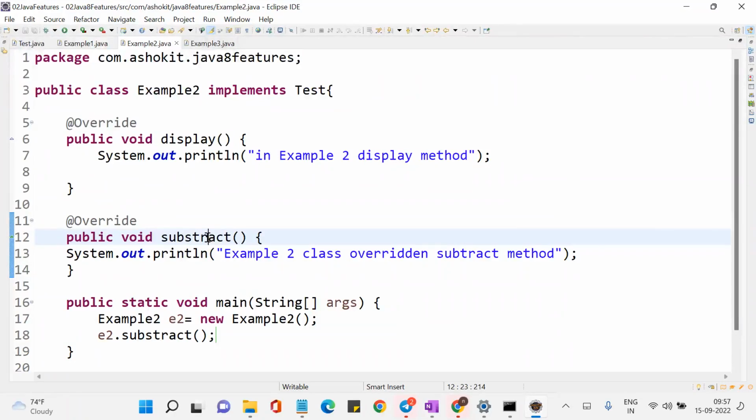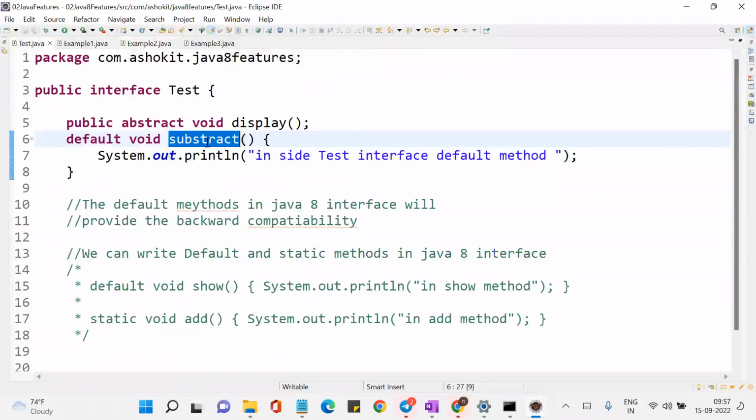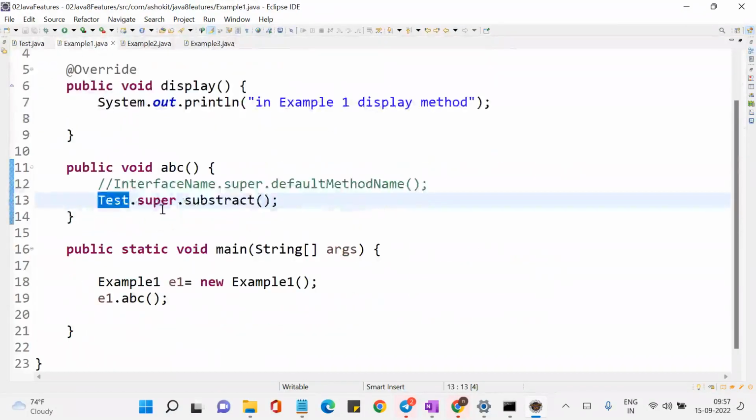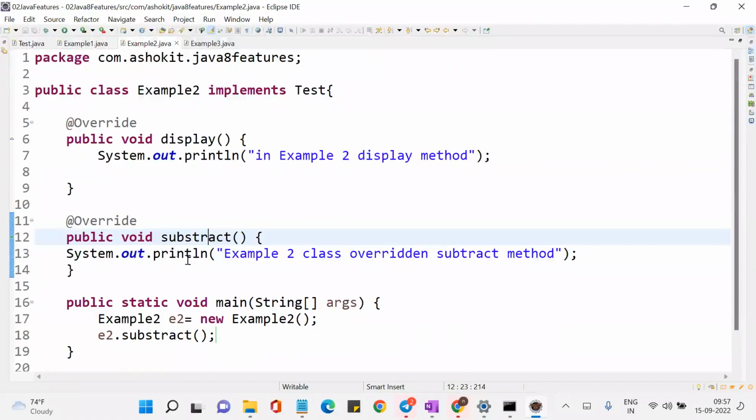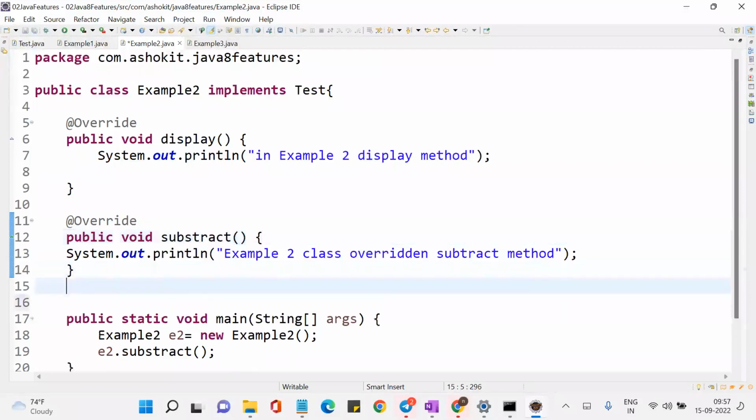And the next question is, whenever you are implementing an interface, the default method present in the interface is available to all the classes. See, you are overriding here. Okay, now in the example 2, you have overridden. So sometimes you want to call this one, sometimes you want to call the interface one. If I want to call the interface one, let me create one more method.